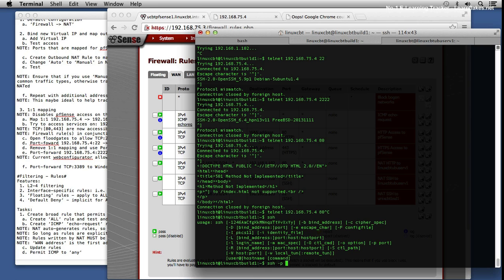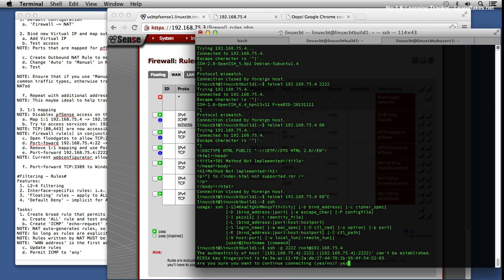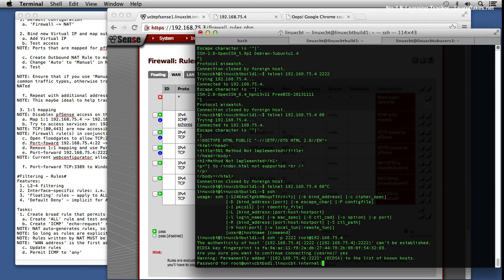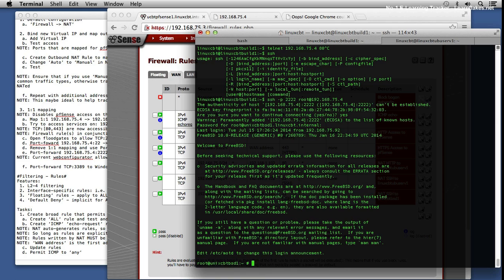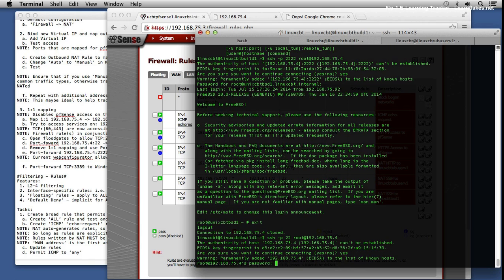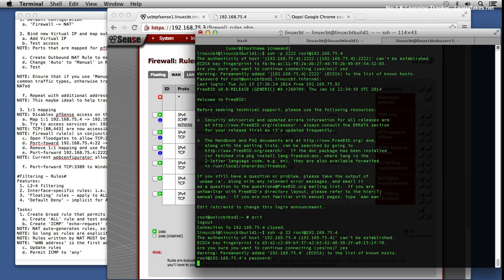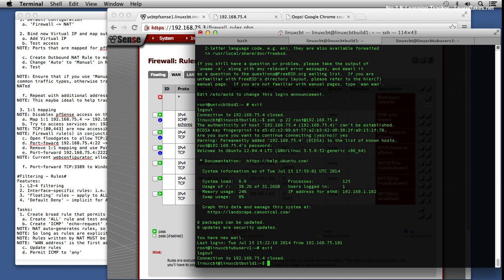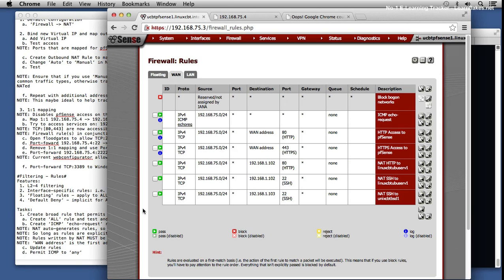So SSH -p 2222, maybe connect as root over to 192.168.75.4. The firewall gets that, routes it, and you can see there we're on BSD 1, versus if you connect to 22, this will just pop us into the Ubuntu box momentarily. So that's ubuserv1. So the firewall is doing what it's supposed to do now. It was choking for a bit earlier.